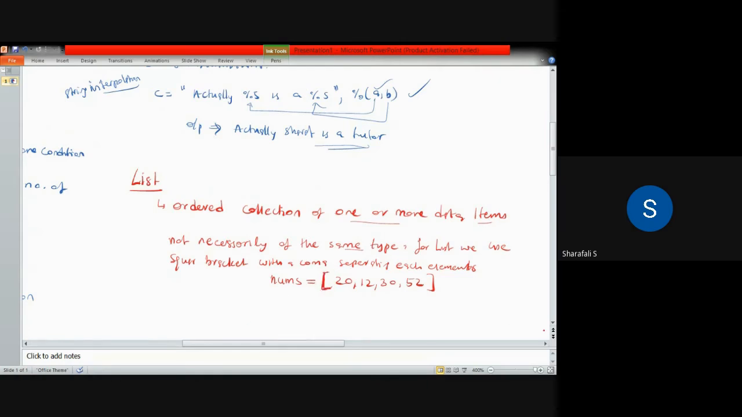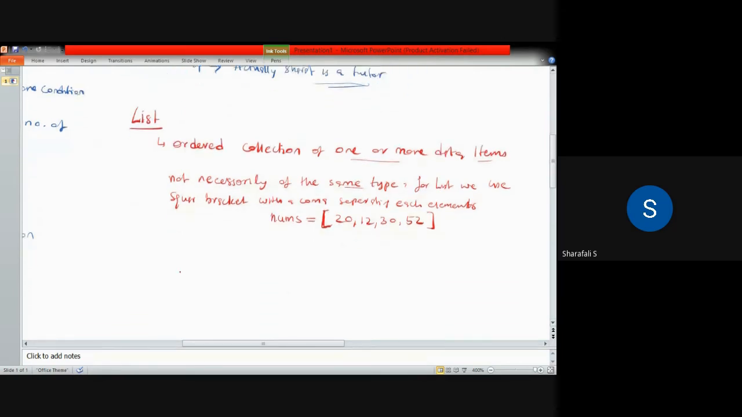Okay, and here also, if you want to get the elements in this list, then you can write nums of 0. Nums of 0, what is that? 0th position, 20. What is nums of, in this case, 3? This one is 0th position, this is first position, second position, third position. So, sorry, in the index 3 we are having, nums of 3, that is 52.